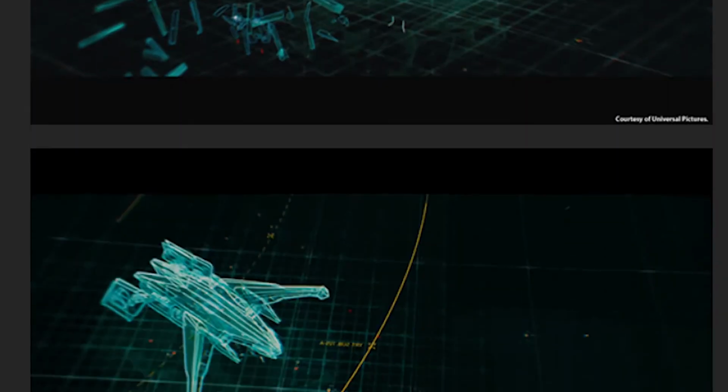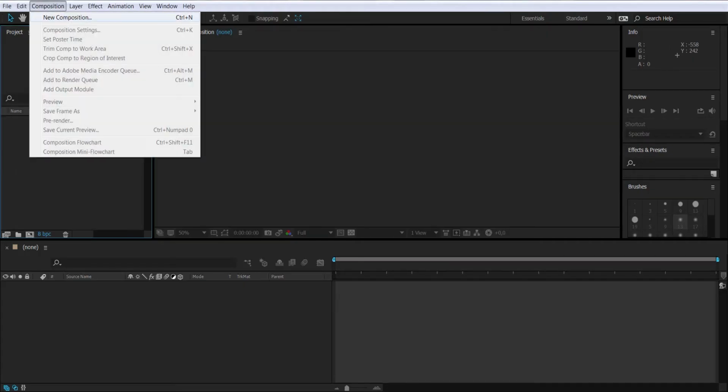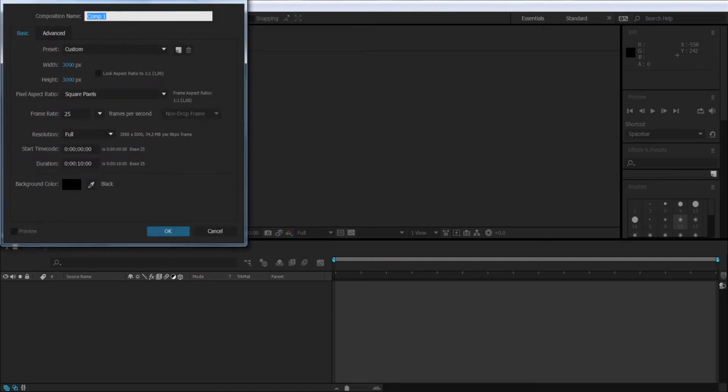So let's get started. First things first, we're gonna go to After Effects, Composition, New Composition. We're gonna give it a name. We're gonna call it Main. We're gonna make sure that the width and the height are 1280 by 720, just for fast performance.